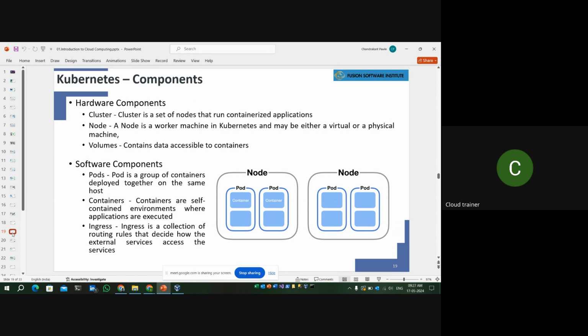Then Kubernetes components. So what are the Kubernetes components? Kubernetes components are of two kinds: one is hardware, another is software. In Kubernetes, there is a node. On the node, you have pods deployed, and inside the pod, you have similar containers. You can see here, similar containers you can deploy on the pod. Similarly, we have another pod, and one more pod. We can have many pods. So this is basically a worker node.